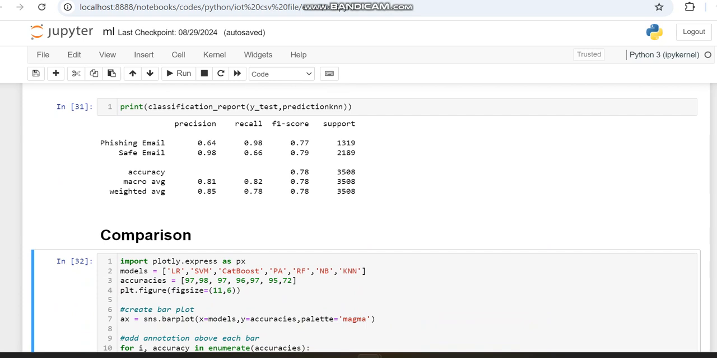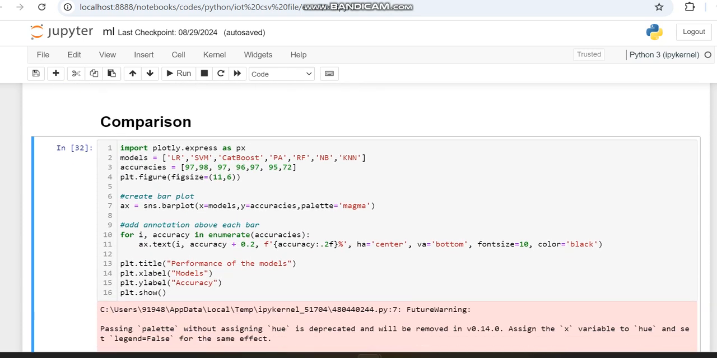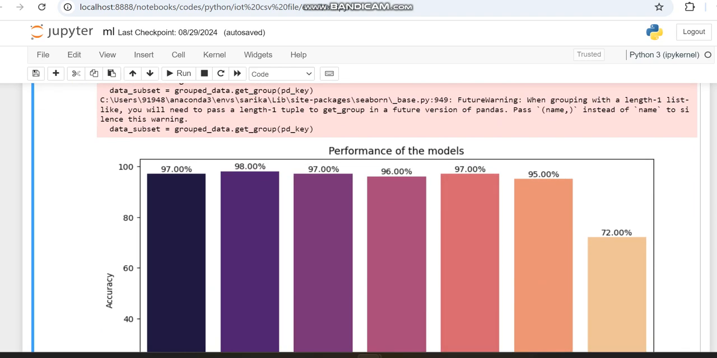The algorithms which we have implemented so far include logistic regression, support vector machine, CatBoost, passive aggressive classifier, random forest, naive Bayes and KNN. We are going to show all of this in a bar plot, and we have declared the accuracies of every model. From this you may notice that KNN has the lowest accuracy and SVM has the highest accuracy. So this is the bar plot for that.